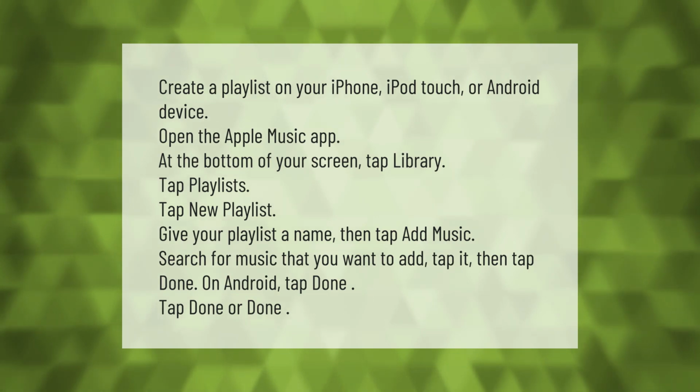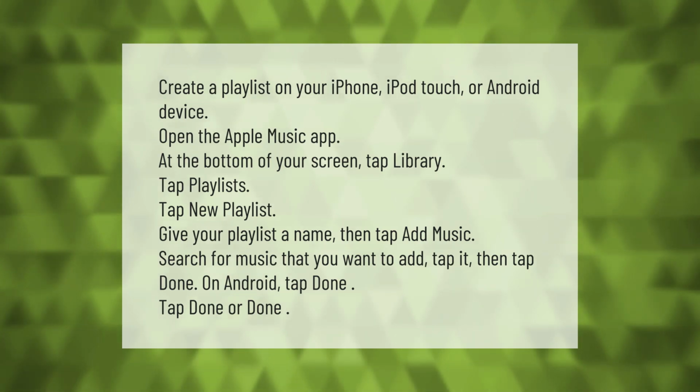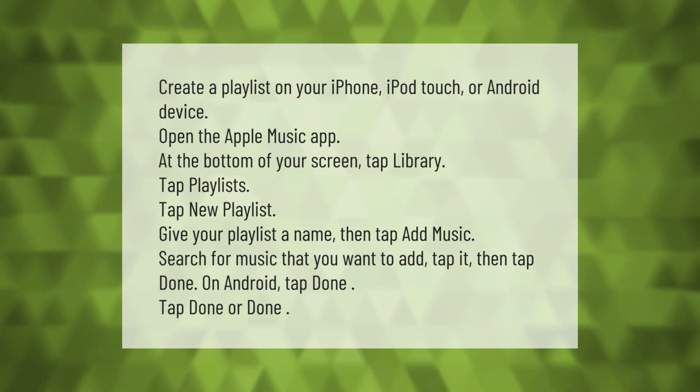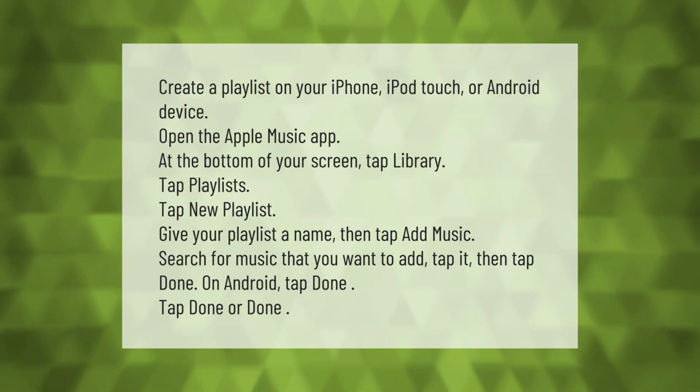Create a playlist on your iPhone, iPod Touch, or Android device. Open the Apple Music app. At the bottom of your screen, tap Library. Tap Playlists. Tap New Playlist. Give your playlist a name, then tap Add Music.